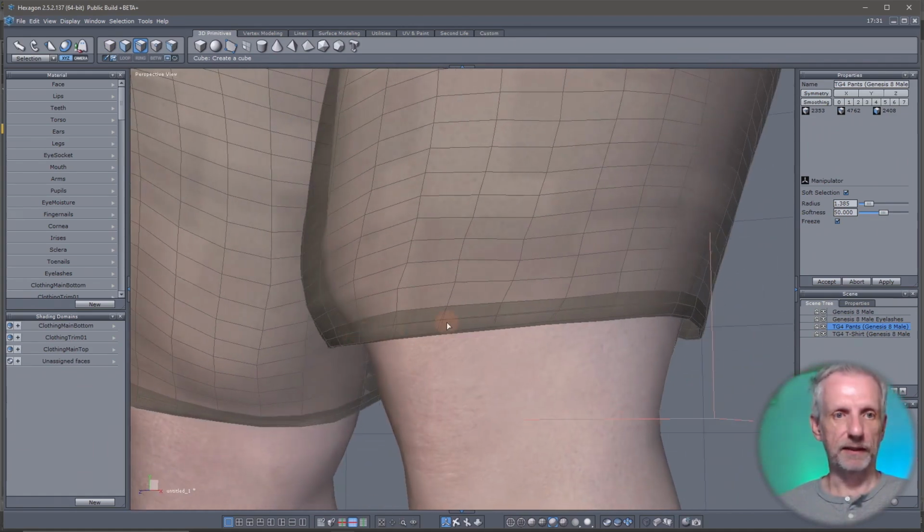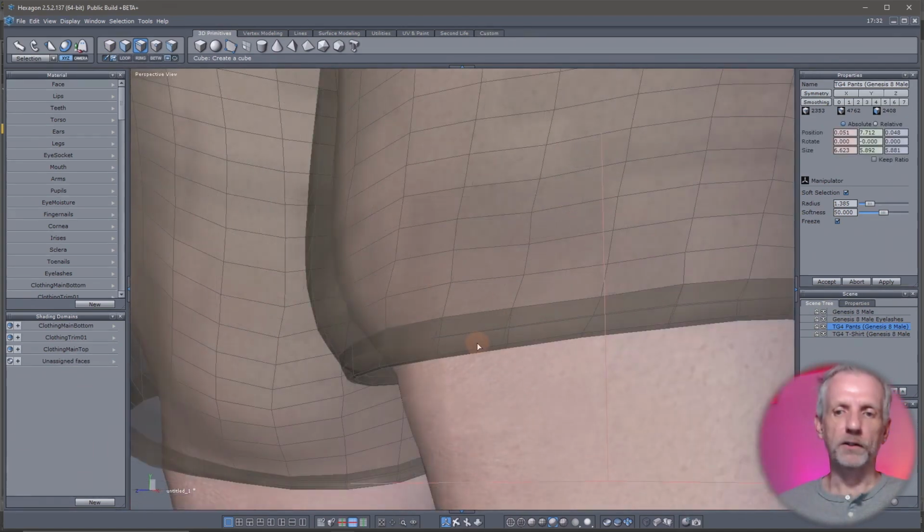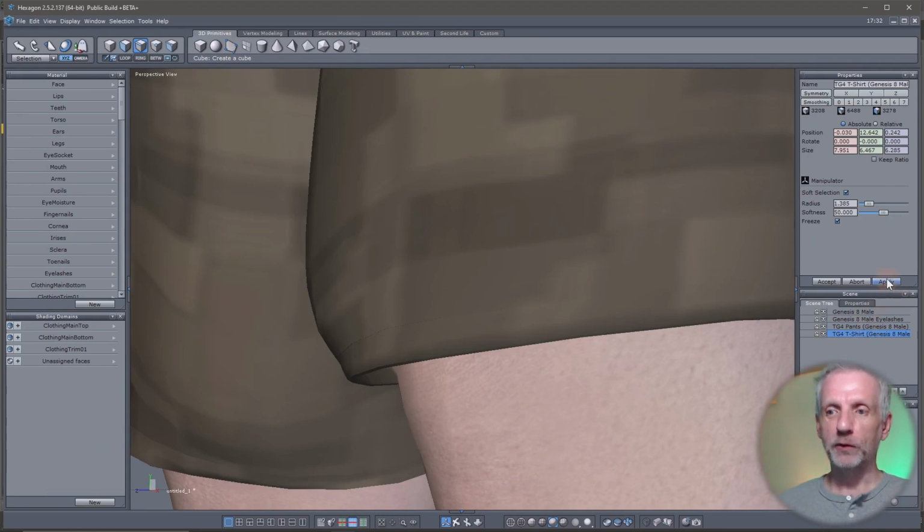Not sure why I can't select that. That's interesting. Oh, do you know what? It's not reacting because I haven't accepted the previous step. So I need to go back to the t-shirt here and quickly hit apply or accept, so that this operation where I've made the last change just gets locked in.